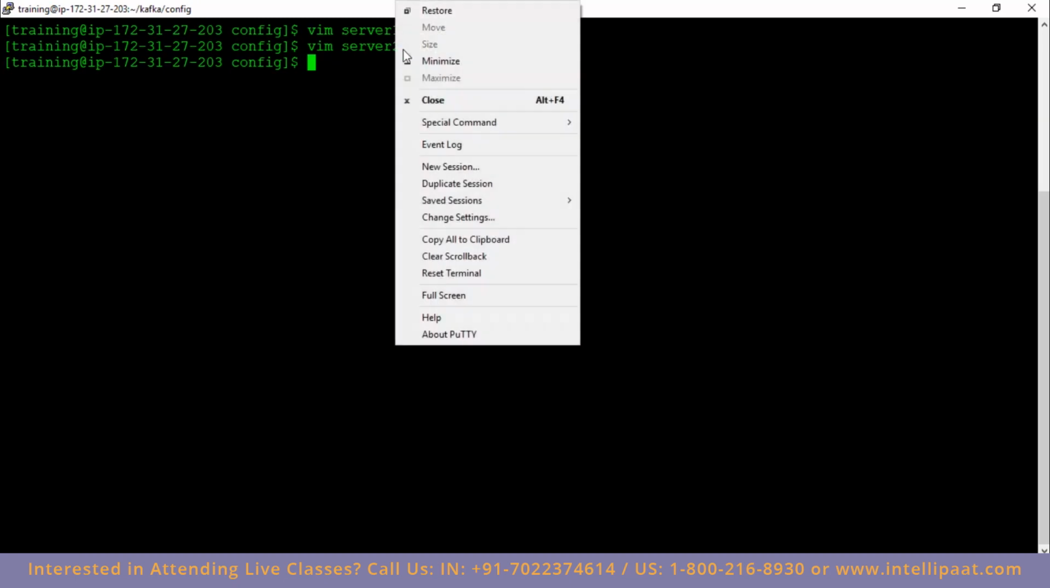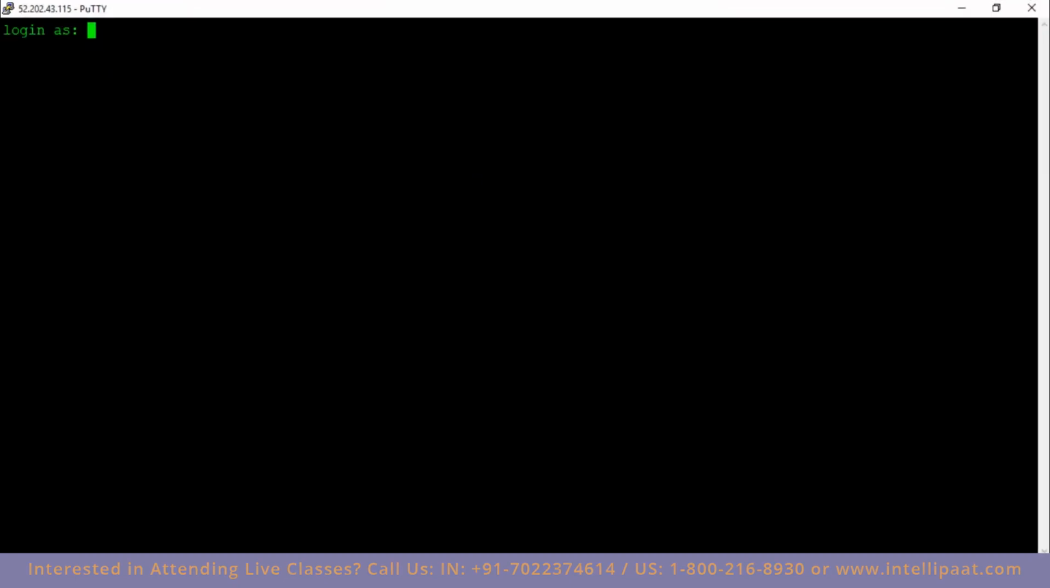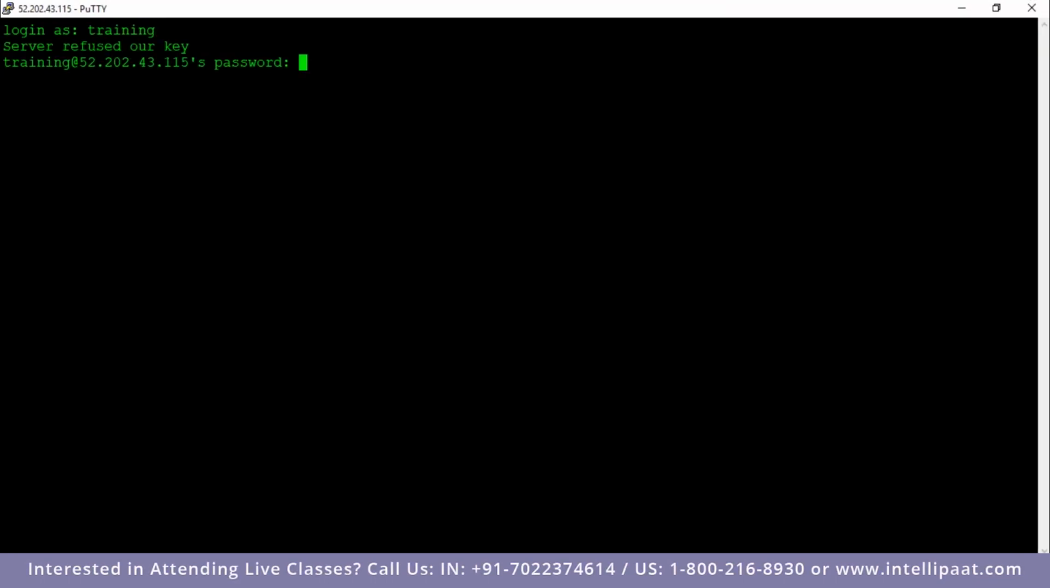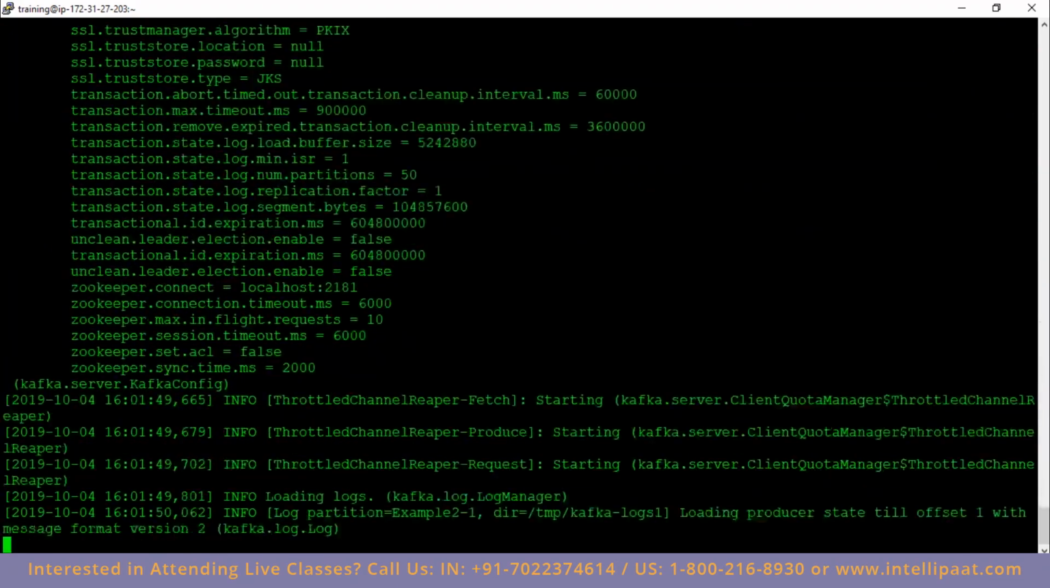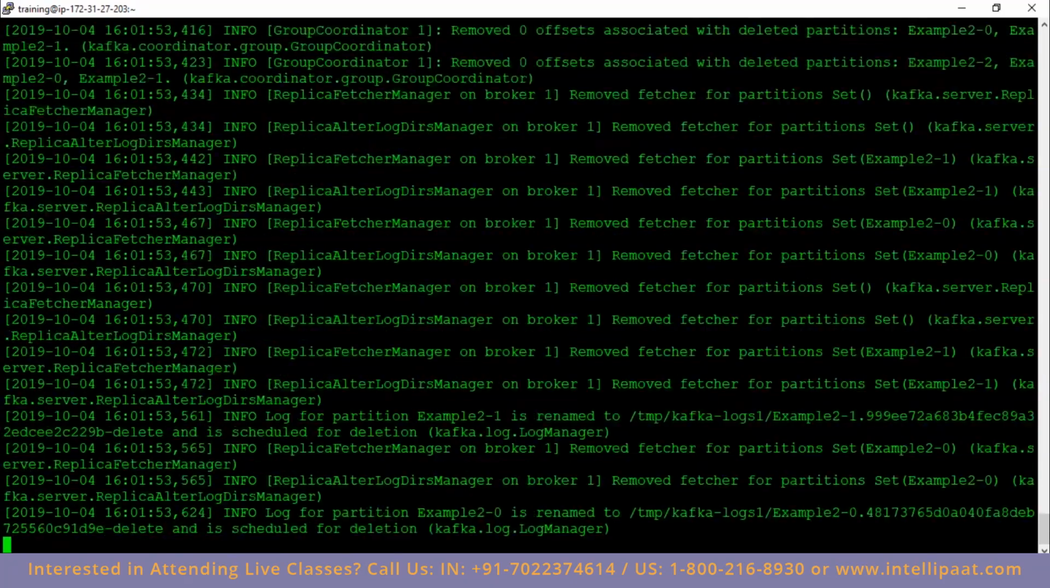Now let me again open up a new session. Let me create a duplicate session over here. Let me log in. Now I will go ahead and start these new brokers which I have created. kafka-server-start.sh, the Kafka /config/server1.properties. Let me hit enter and wait till the new broker which I've set up, which is server1, loads up. So you see that the new broker is starting.